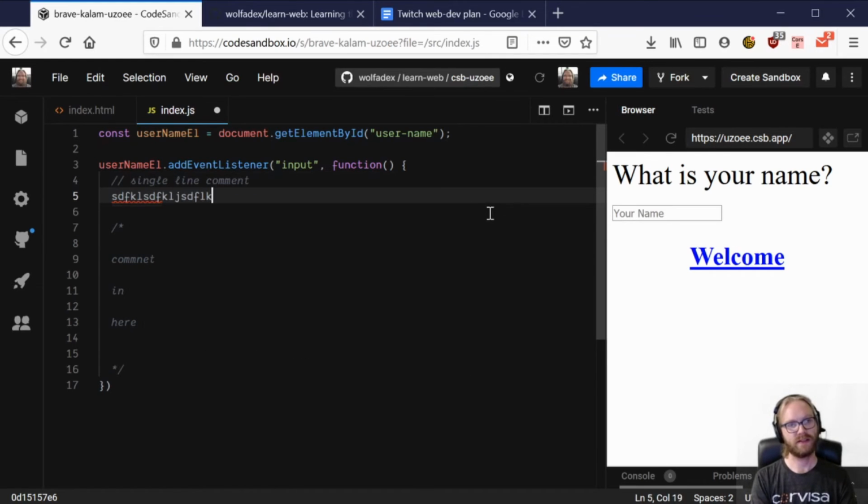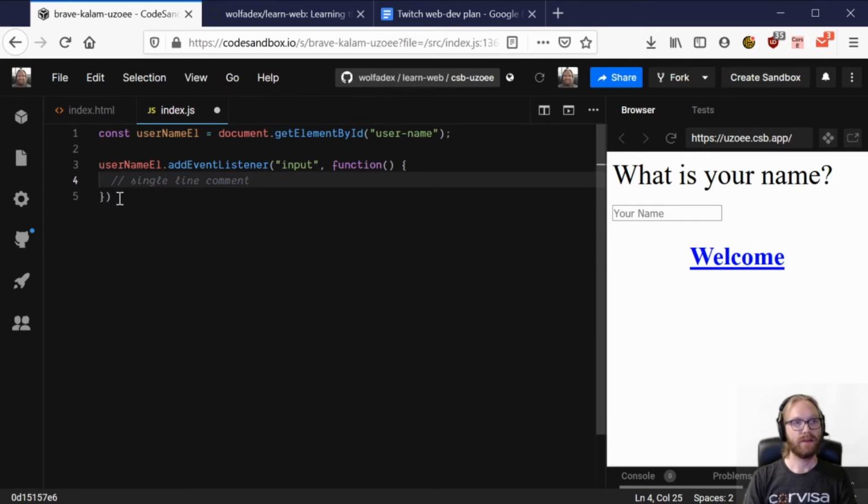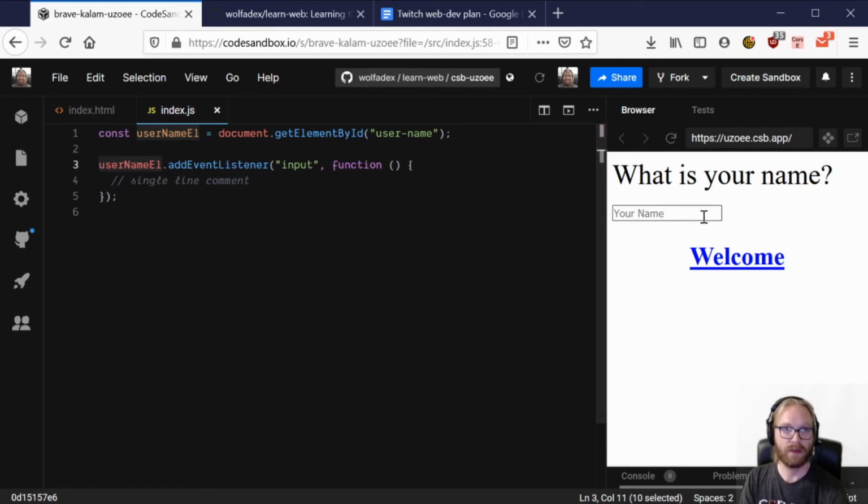If I go on to the next line and start typing, I get a little red squiggly saying, hey, that doesn't make any sense to me. Why'd you put that there? All right, so leave that comment there. If you hit save and refresh, no errors, always a good sign. Well, usually a good sign. So what we're saying here is our username element, our text input here, we want to listen to input. So whenever there's input on the username, we want to listen to that, and then we're going to give it a function. We're going to do something with that input.